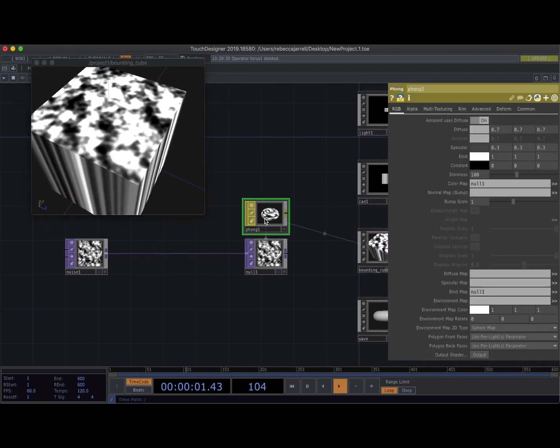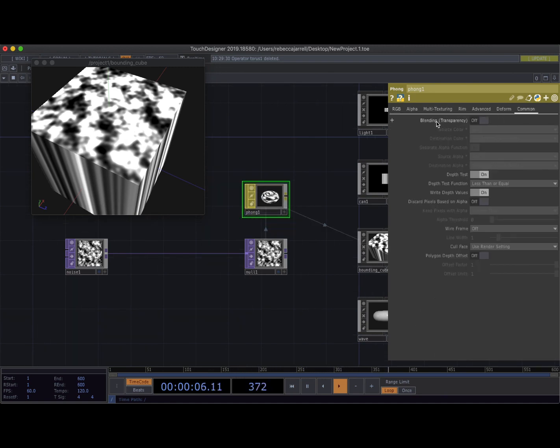So the first thing we have to do is come into our font, go to Common, go to Blending Transparency, and turn it on. Wow! Nothing changed. Okay, that is because we don't currently have any place in our top here where the alpha is less than fully 1.